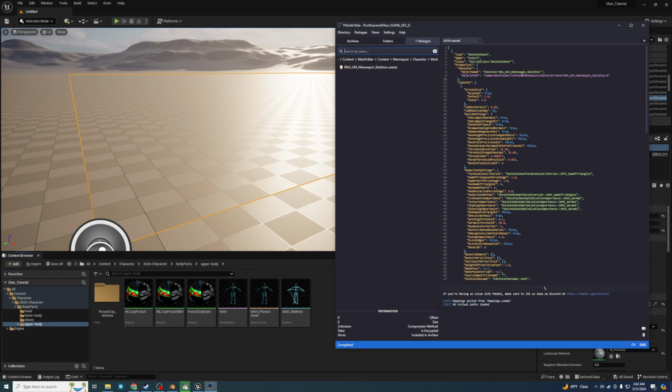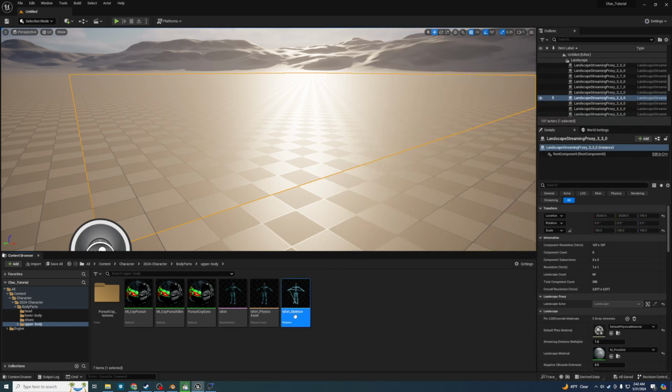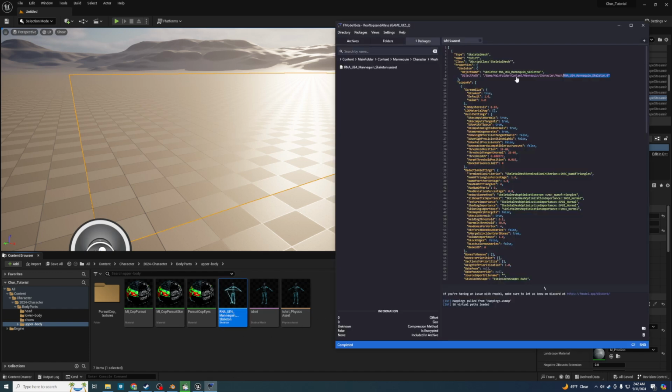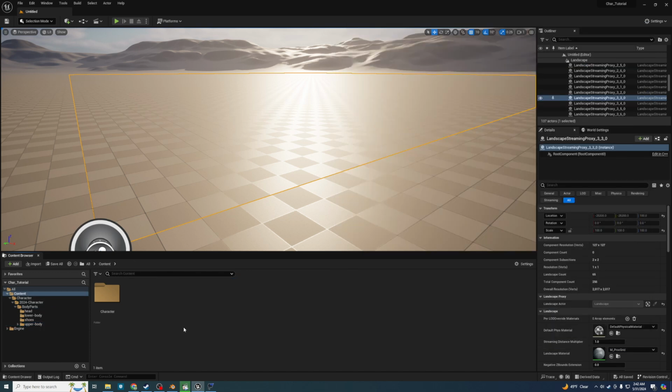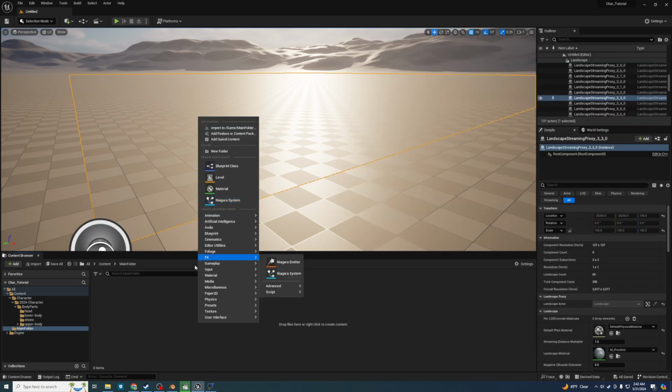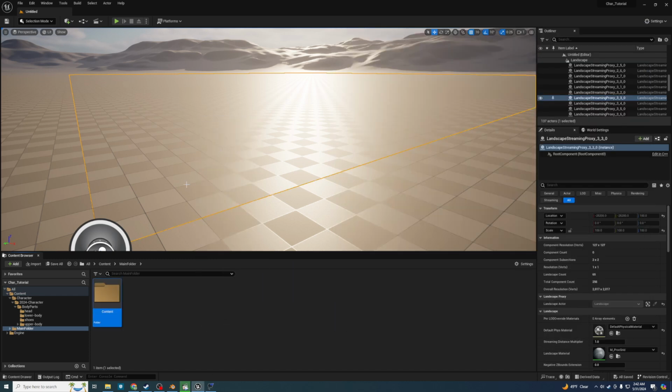So what we need to do is copy the name. I'll just copy the name in FModel, rename it to this. I'm going to get rid of that 0.0 at the end because we don't need that. And we'll just recreate the folder structure. So we need to go back up to content and make a new folder called main folder. And we need to make another one called content. And another one called mannequin.